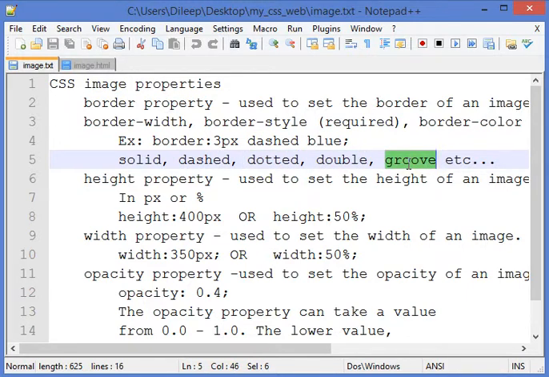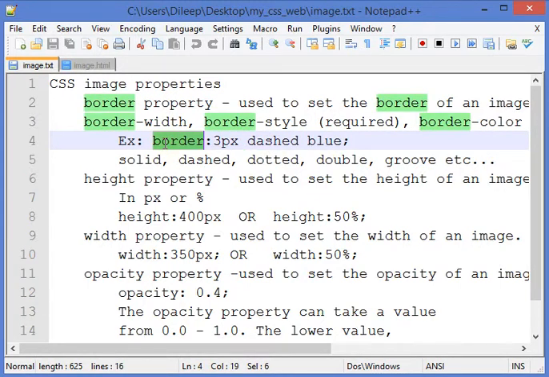There are many, right? And the third value is the border color, which specifies the color of a border. So the first one is the width of the border, then the style of a border, and then the color of a border. Three values we will specify in the border property.